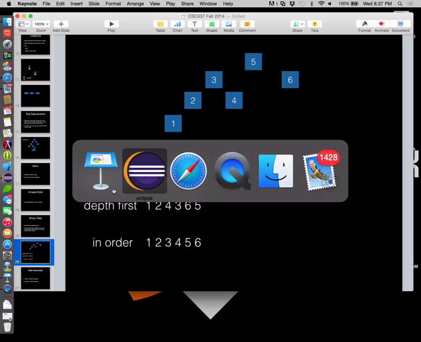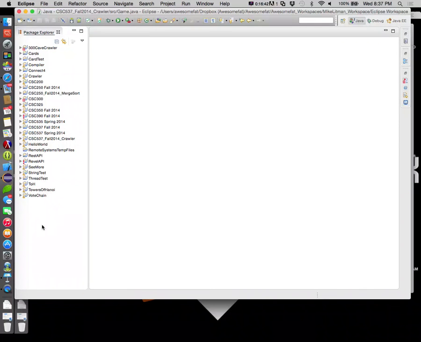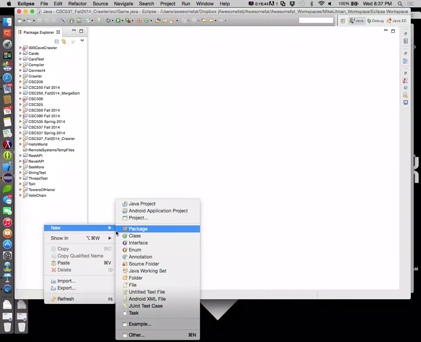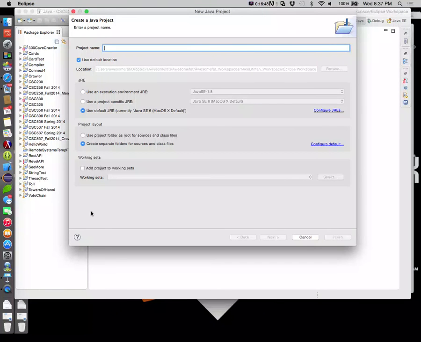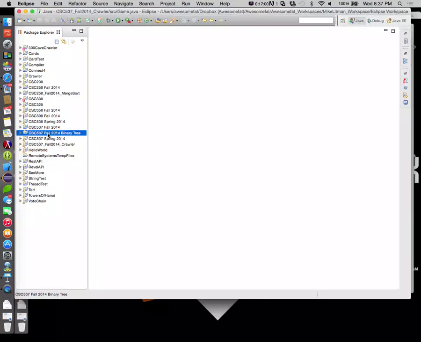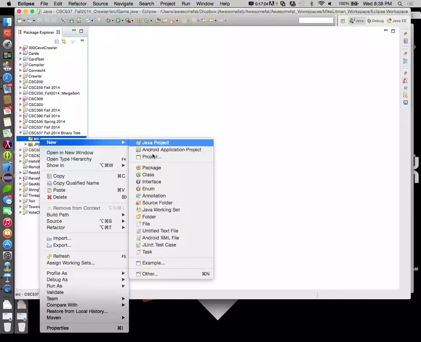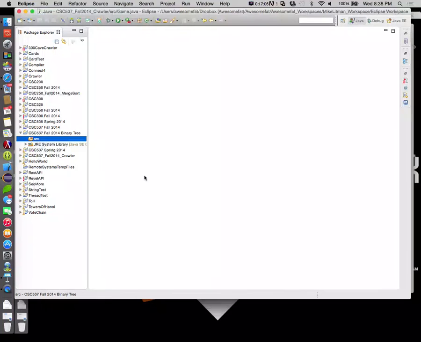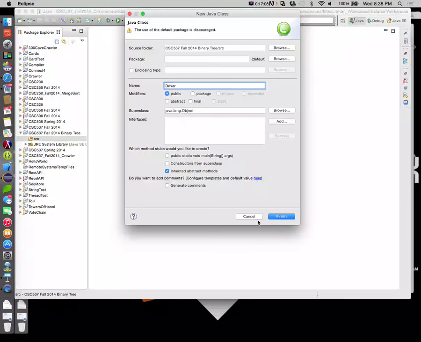Okay, so let's go write our binary tree. I'll go ahead and create a new project for this. Java project, 537 fall 2014 binary tree. Good enough. And we'll create our class, driver.